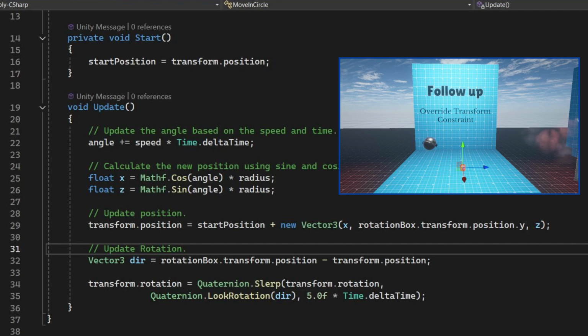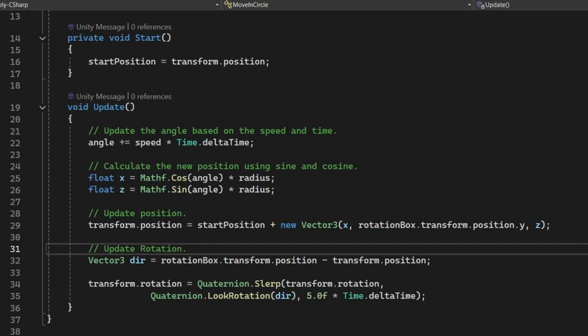To update the rotation, we first calculate the direction vector from the object's current position to the rotation box. We use this vector with the look rotation method to determine the desired rotation. The object is then smoothly rotated to face the rotation box by interpolating between its current rotation and the target rotation, as calculated by the look rotation method.